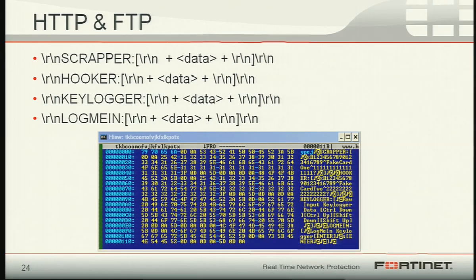So that holds the credit card information from the process memory. Hooker is the data from the original keylogger. Keylogger is from the second keylogger, or the one with the raw inputs. And logmein is a subset of that keystroke where the window contains the title logmein.